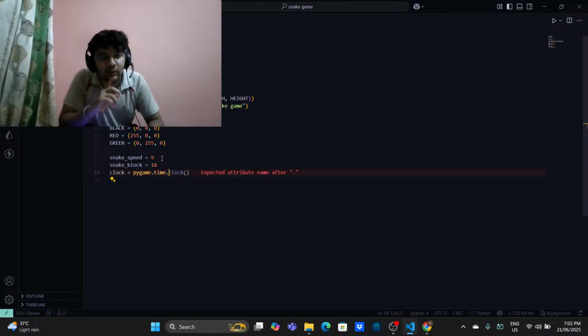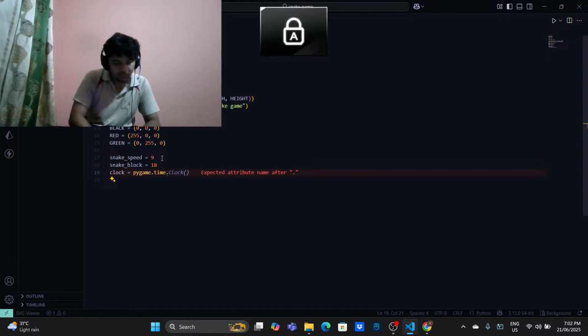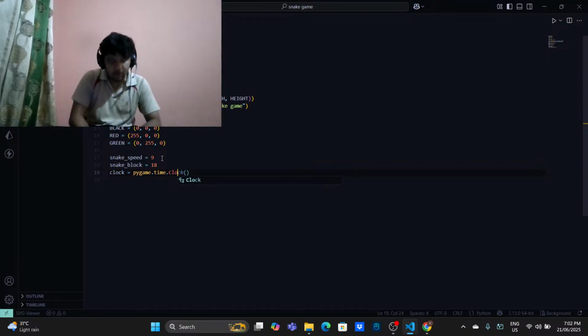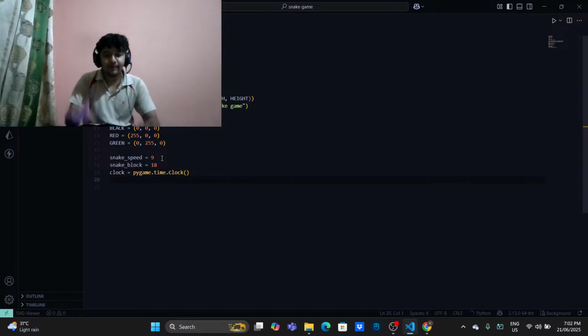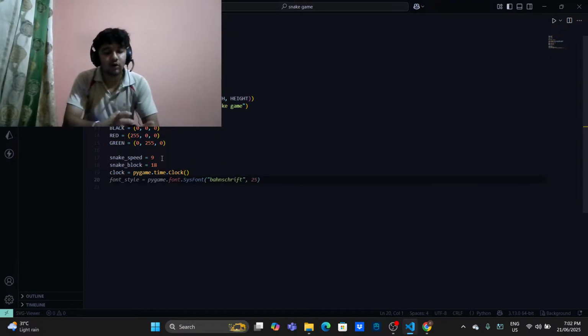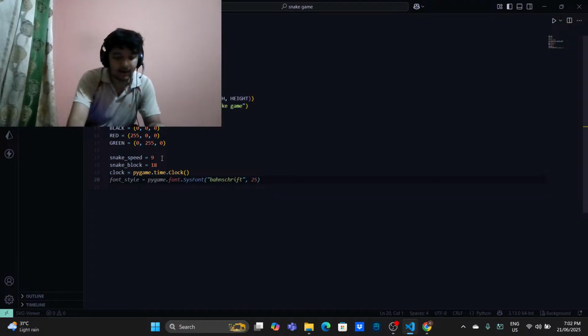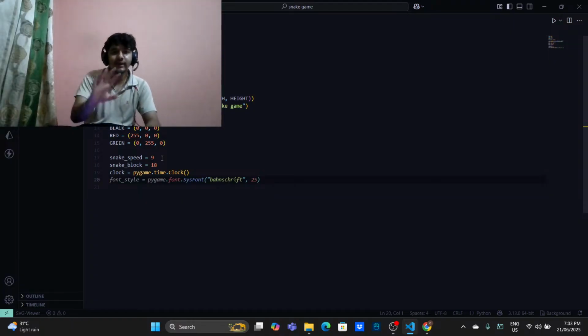So let me just see what is our clock over there. Okay, this is what we have done. We just created a clock variable that helps to control how fast the game loops run. It helps to run our game very smoothly and without any error.